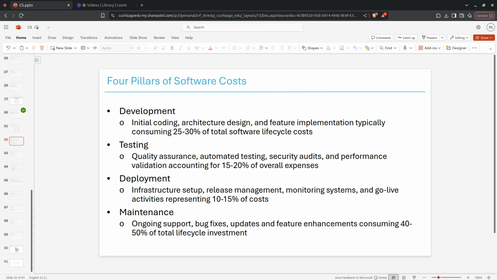Next is deployment. An important portion of the cost involves setting up and maintaining the proper infrastructure. It includes cloud infrastructure, for example, data storage, computation power, DevOps, customization and migration, consulting and implementation. Okay, so it includes about 10 to 15% of total software costs.